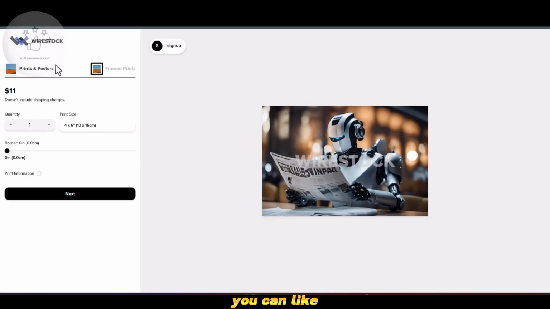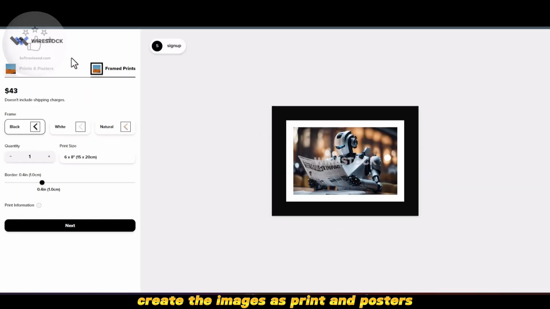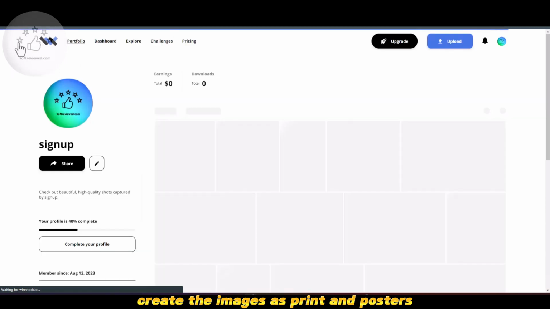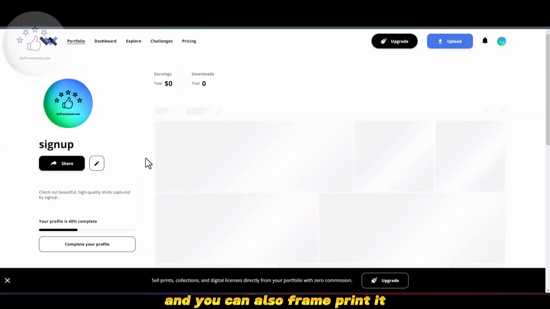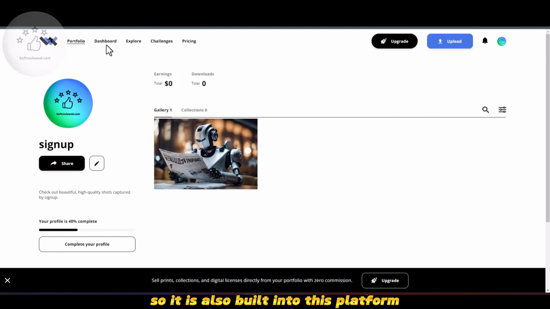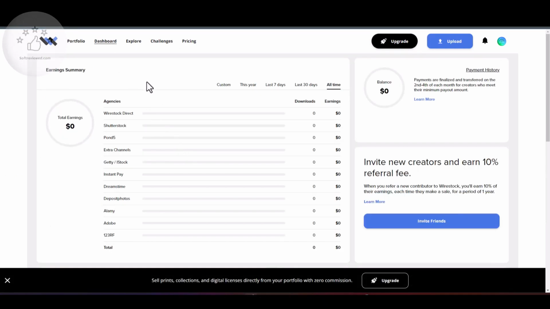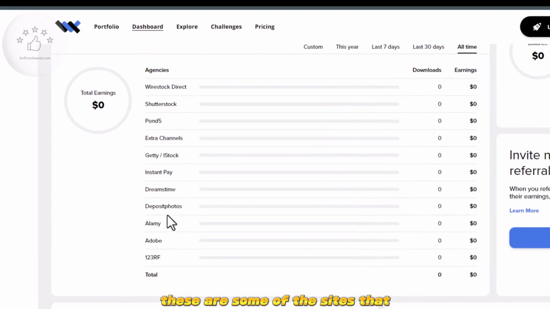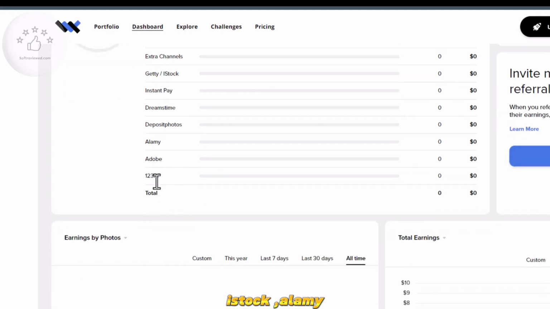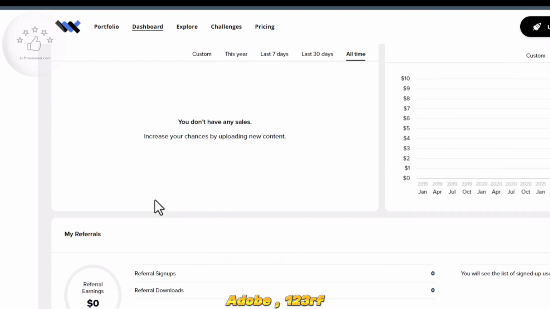You can create the images as prints and posters, and you can also frame print them. So it is also built into this platform, so it's an additional income opportunity. These are some of the sites that they are partnered with. They have some big names like Shutterstock, iStock, Alamy, Adobe, 123RF, etc.